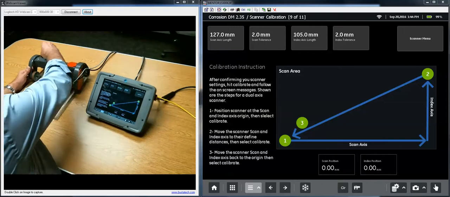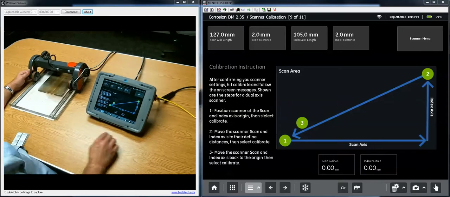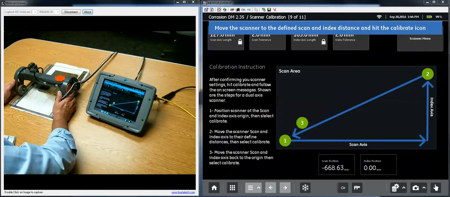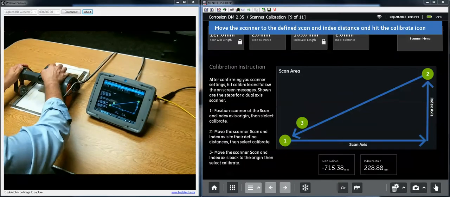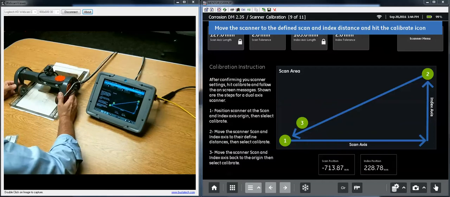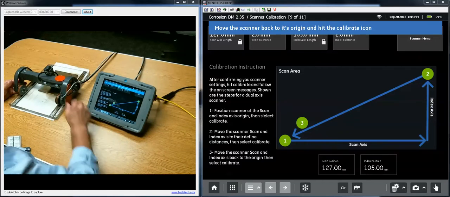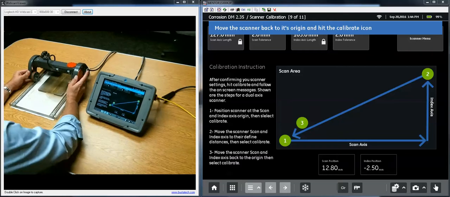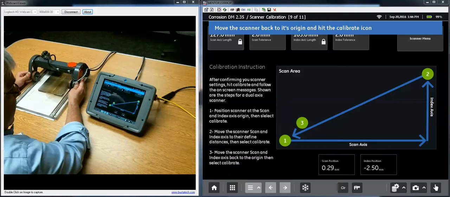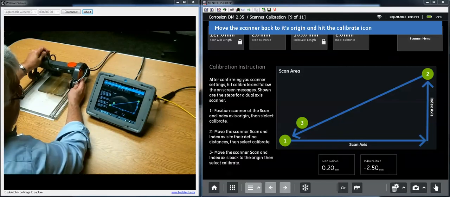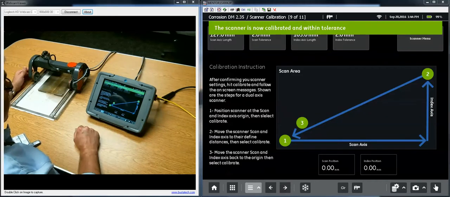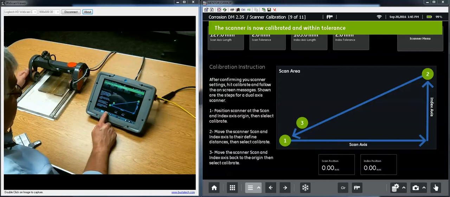And just like before, we moved to 0, 0 cal. Move it to our other line that way and that way. And go back to 0, 0. Problem setting my system up here. And now we're all calibrated.